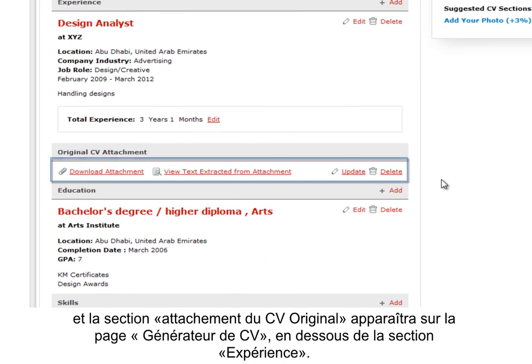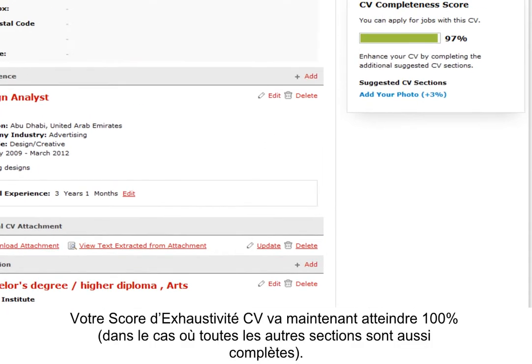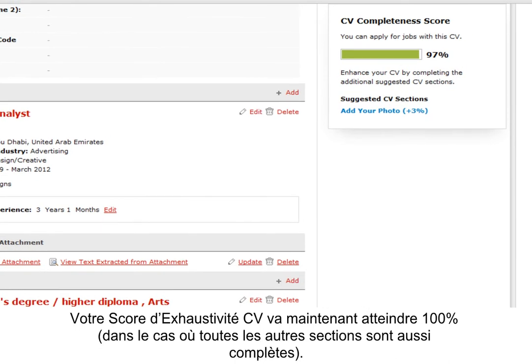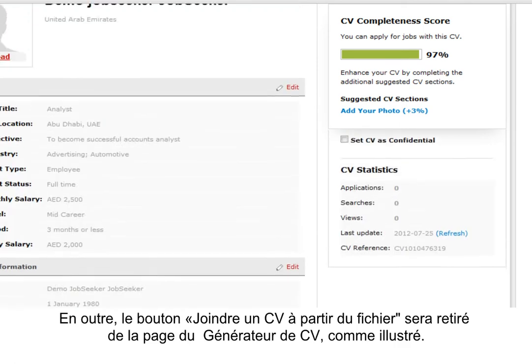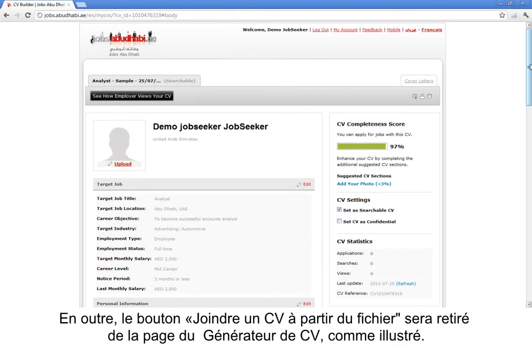the CV Builder page, below the Experience section. Your CV completeness score will reach 100% in case all other sections are also complete. Also, the Attach CV from File button will be removed from the CV Builder page, as shown.